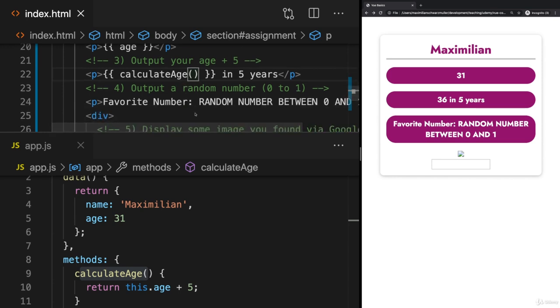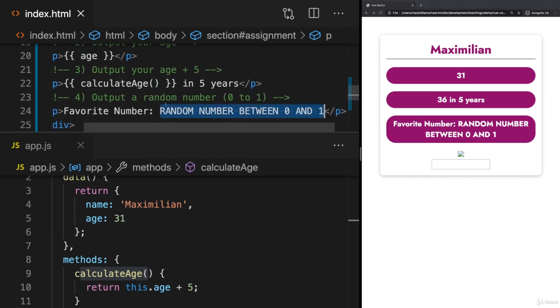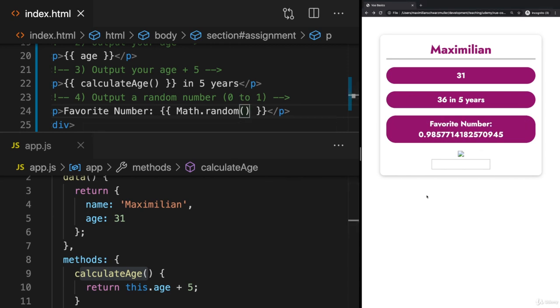Now, the next task is to output a random number here. And again, we basically have the same two options. We need double curly braces because we want to output something which is dynamically derived with help of Vue. But now we could do Math.random in here, save that and reload, and we would see a different random number every time we reload.